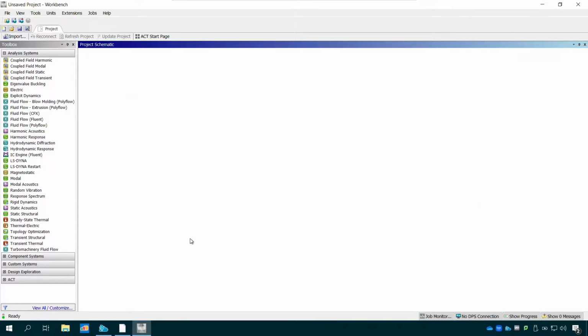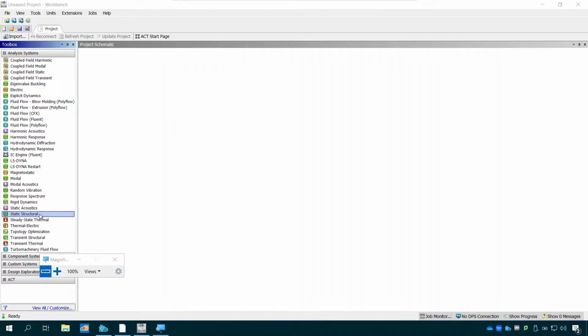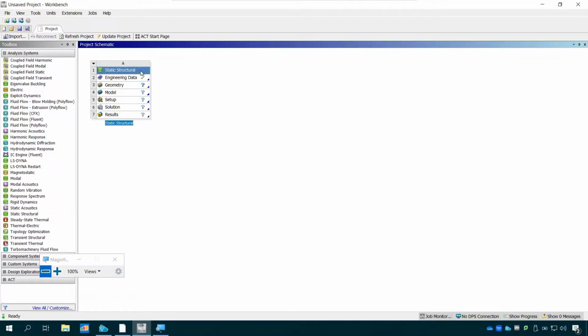In here, the project schematic shows every single stage that I want to do. In this case, for today, we want to have a static structural. What you need to do is click on Static Structural in here, which let me zoom in. Click on Static Structural because we want to do a static analysis. Now drag it down and drop it into the project schematic. You will see now I get that Static Structural block.